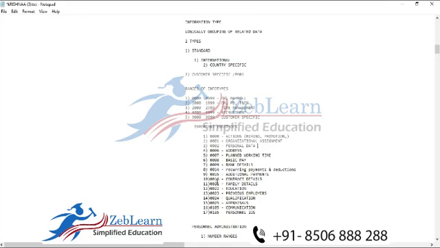Okay, 16 is contact detail. What is info type 16, contact detail? In contact detail, we are going to maintain the information related to the employee's notice period and probation period. This information we can update in info type 16.